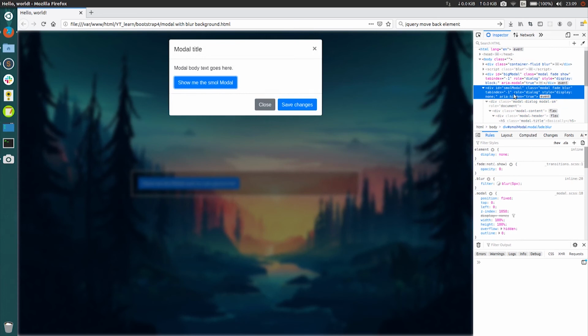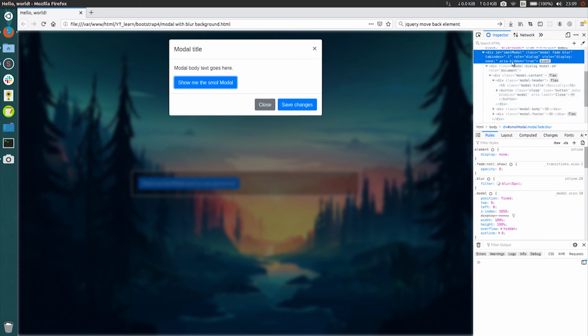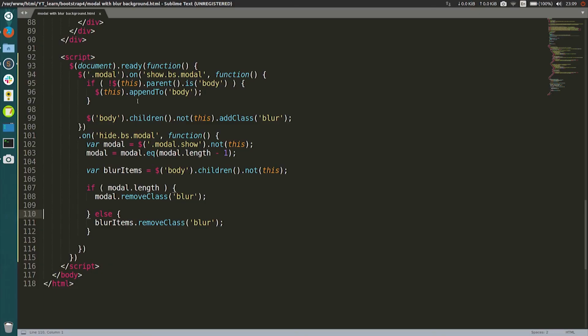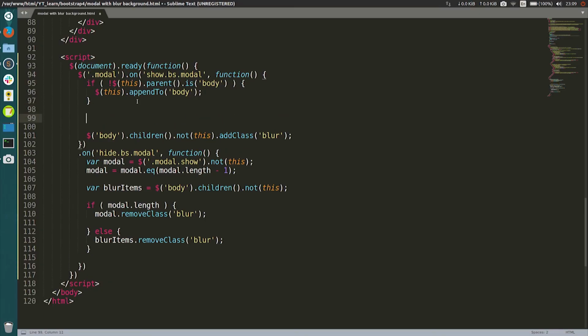Okay, that's weird. Oh yeah, I think I get it. When we open this one, since the small modal is already exactly under the body, we already add a class blur in it, so that's the problem. So let's just remove the class blur here. So when it's shown, let's just remove it. This remove class blur. Save it.